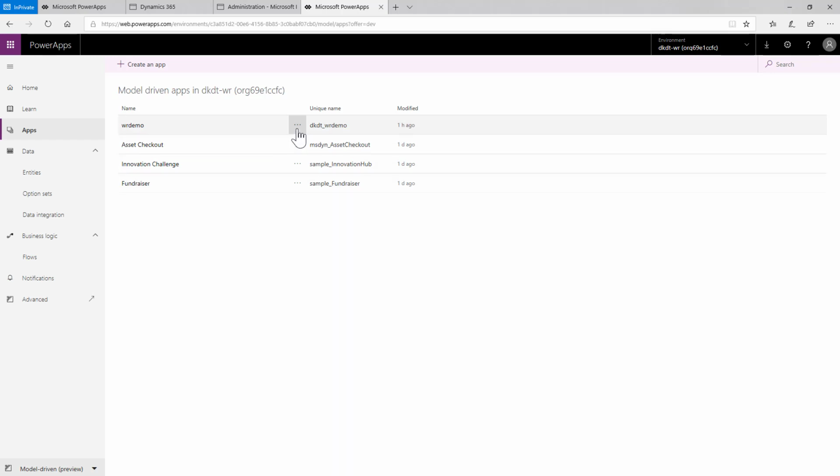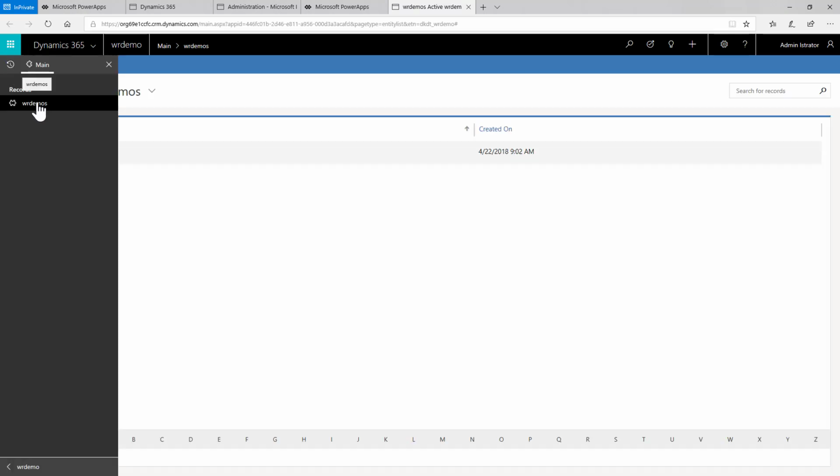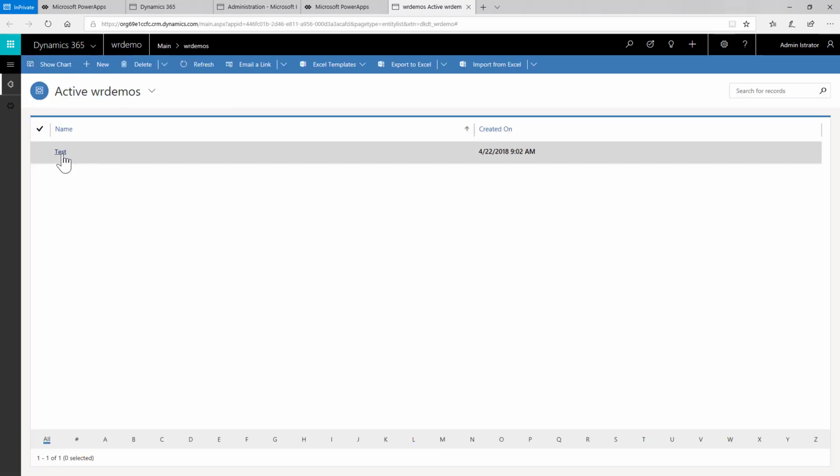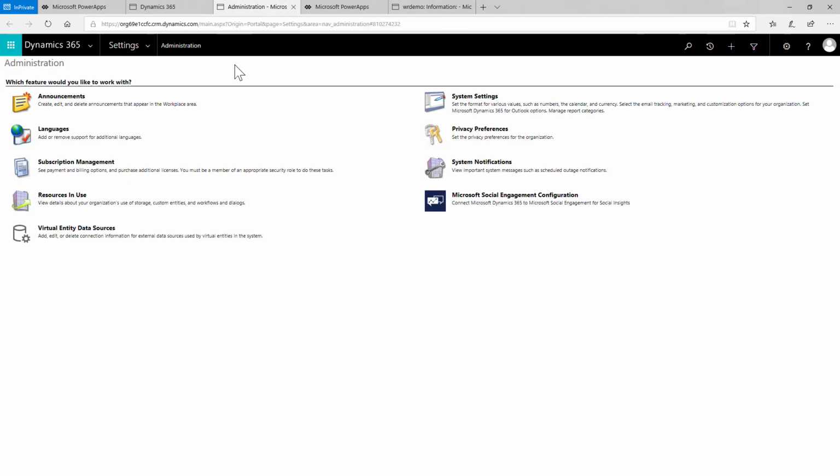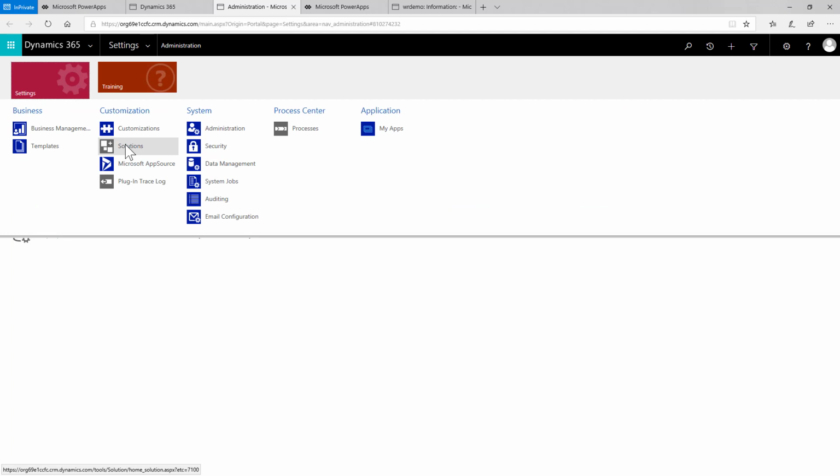So for the purposes of this demo, I just want to show this very simple app. It's literally an app with a single navigation and a single entity. And the idea is that we want to wire up some JavaScript to this form, do it as productively as possible from Visual Studio, including deployment, debugging, etc. So let's take a look at how this app was built.